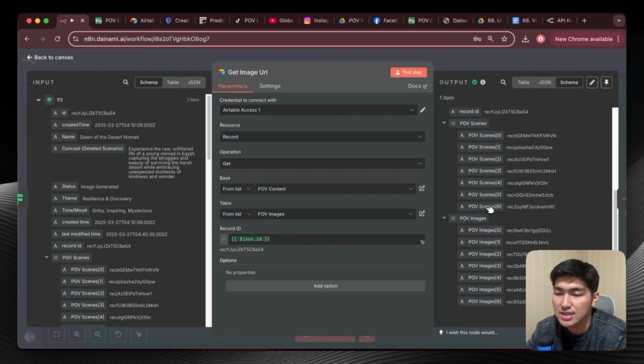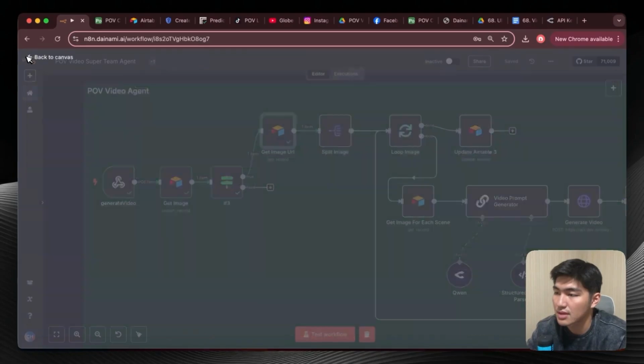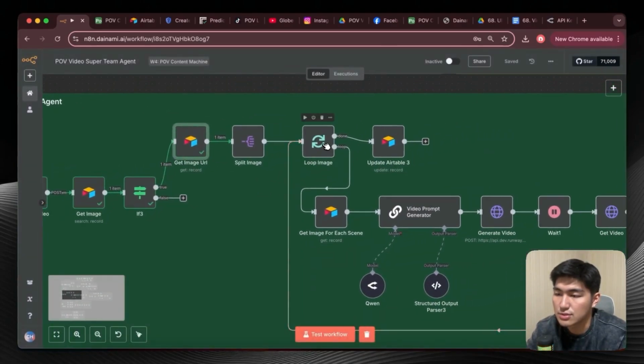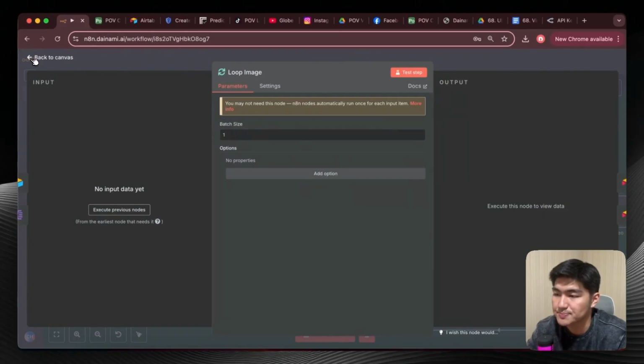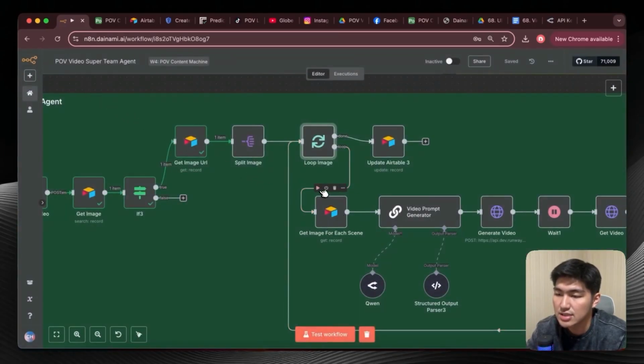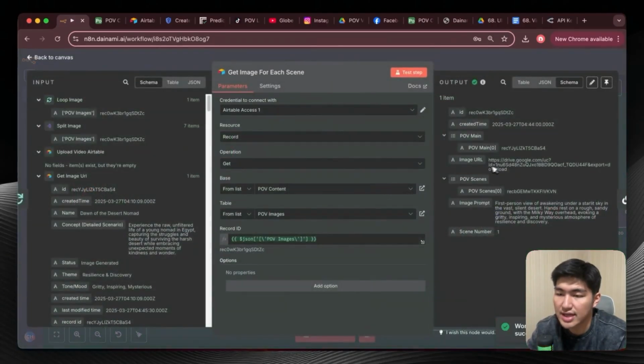Similar to scenes previously, we do have all the images and all the record ID over here. We can run through them so that we can actually use them to generate our videos. Press back. We can go into loop images, same thing, batch size 1. Get image for each scene. You're going to play this, and you can see we do have the image URL for each scene this time. And this is what we're going to use to generate our videos. The record ID, you can see over here, is the same. Drag over from loop images, paste this in, make sure to add in the square bracket on the outside. And the base will be from POV content, the table will be POV images.